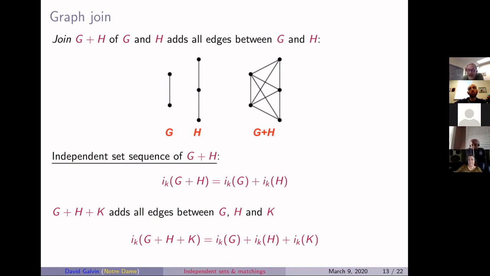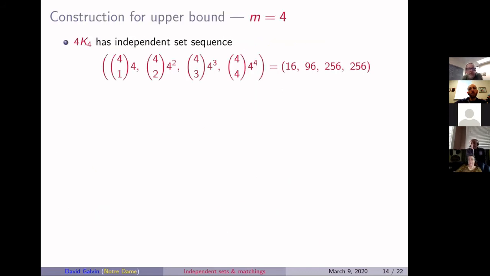So now I can take the idea that was elucidated for m equals 3, and I'll try to make it work for m equals 4. And that already shows all the ideas that are needed for the general construction. So I start with 4 copies of K4. And here is its independent set sequence. Numerically, it's this. Notice that I have 256 independent sets of size 3 and also 256 independent sets of size 4. That's my target. I fall short in the number of independent sets of size 1 and 2. Here's the shortfall. I need to get 240 more of size 1, and I need to get 160 more of size 2.